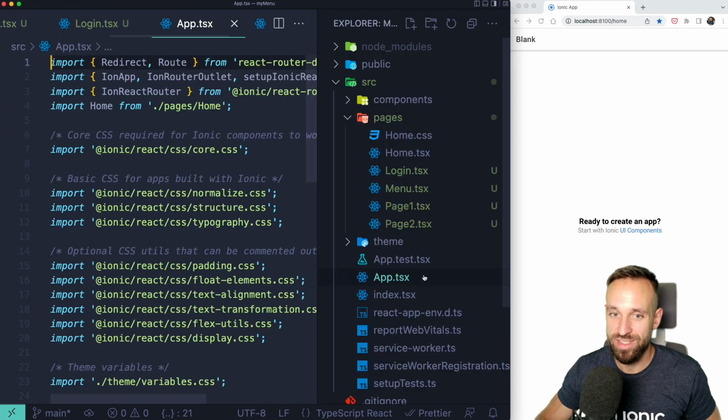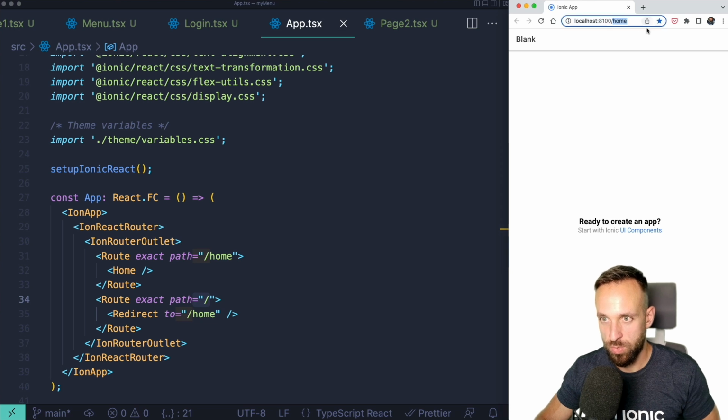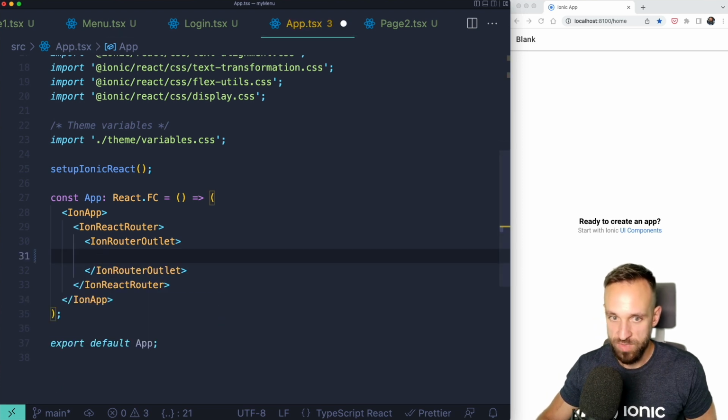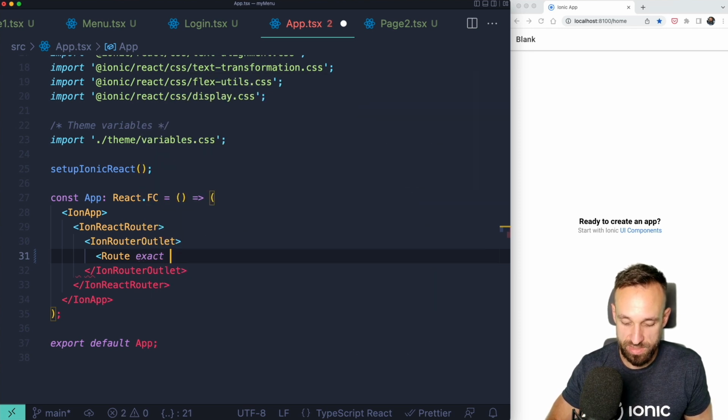So next step is to go to the app TSX. In here, we have the initial routing for our application, which normally routes using an exact match to home and a redirect from / to home. So whenever we go to just /, it will redirect us to home. In fact, we don't really want that home route anymore, so we can get rid of all of this. What we want instead is a route with an exact match to let's say the path /. So this will be our initial path, and here we want to render the component, which is login.